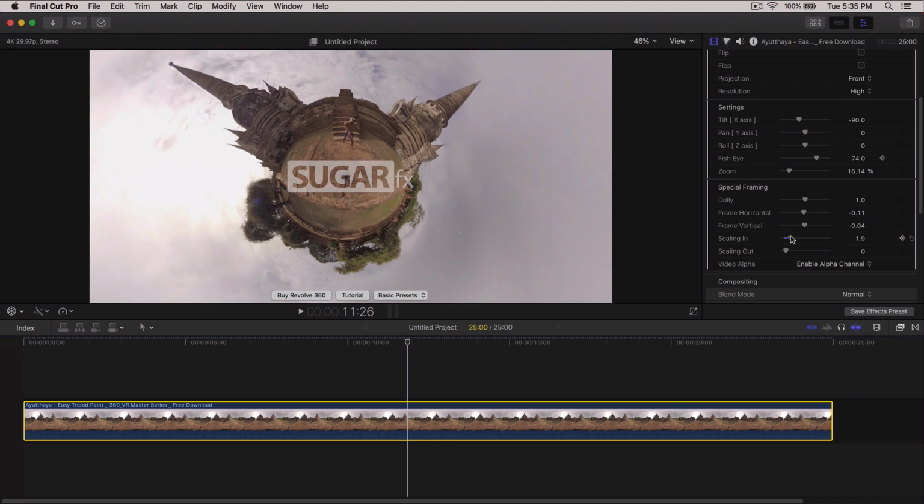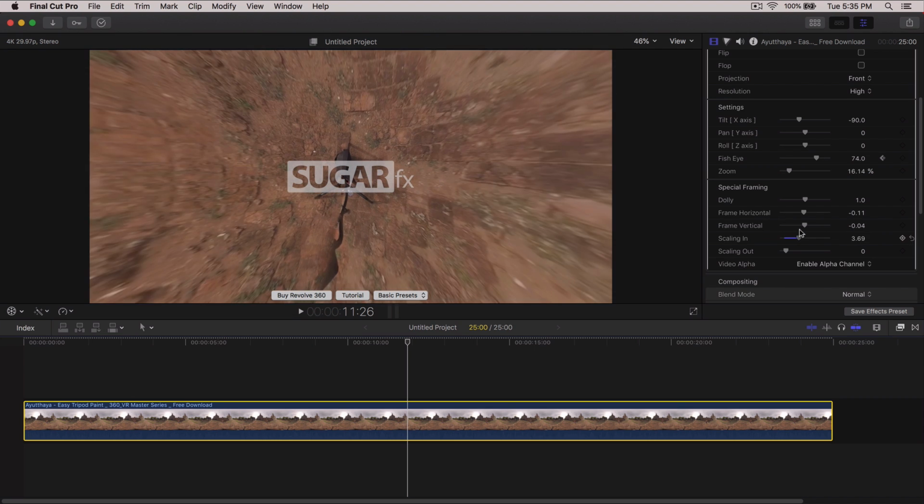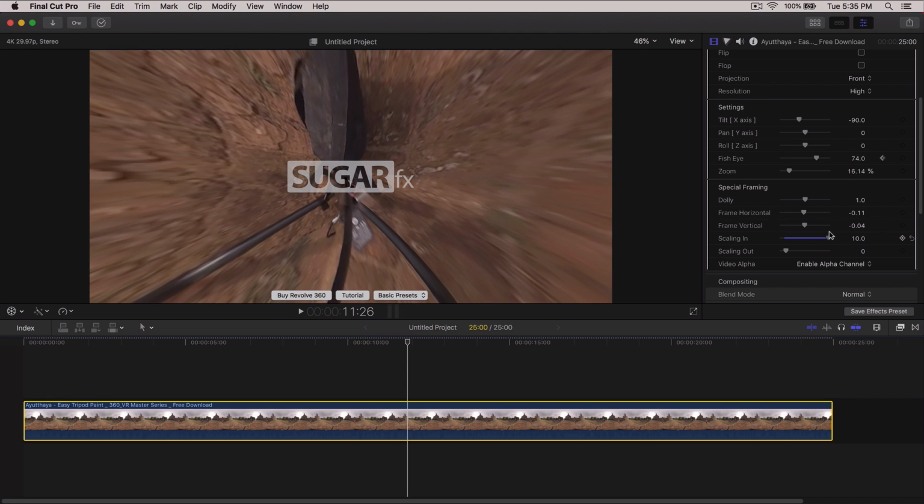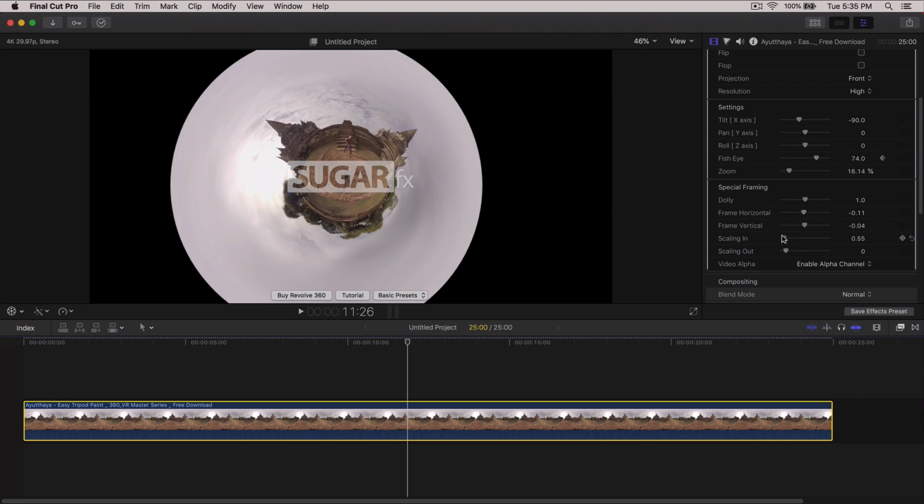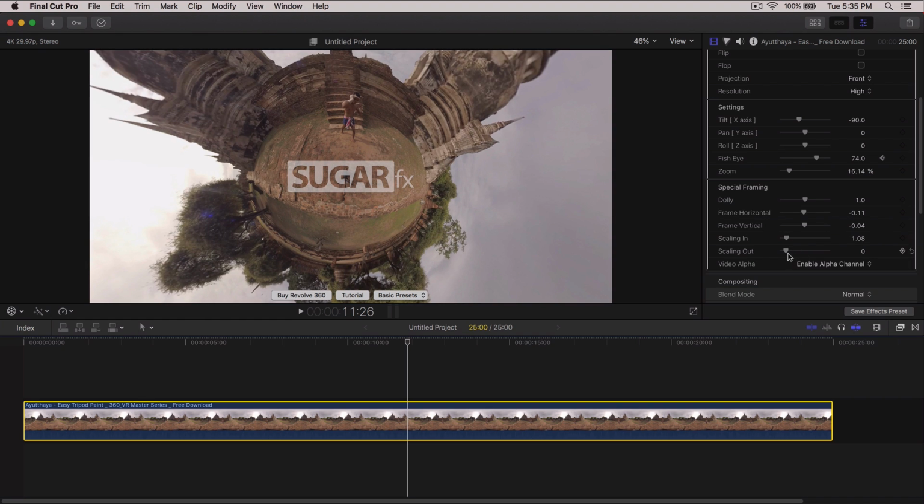And then you have the scaling in, where you can scale in, let's say you want to go super, super close to where the camera is and you can zoom out like so. You can do some really crazy transitions with this, by the way.